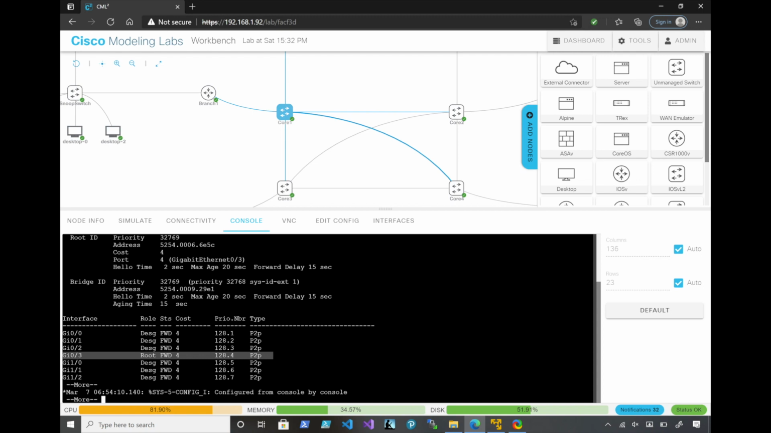So the root bridge is elected by winning the election process. The election is won by the bridge that is advertising the lowest bridge ID, which is the MAC address of the switch plus the VLAN that it operates in. And then the switch with the lowest bridge ID will become the root bridge.